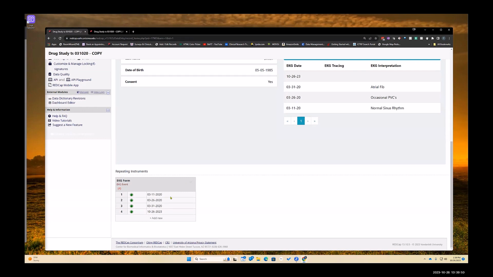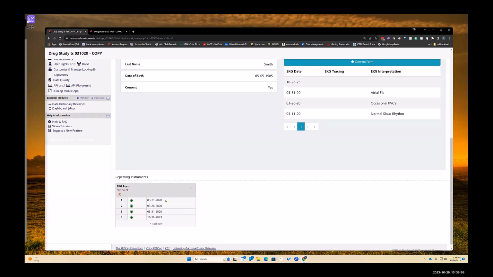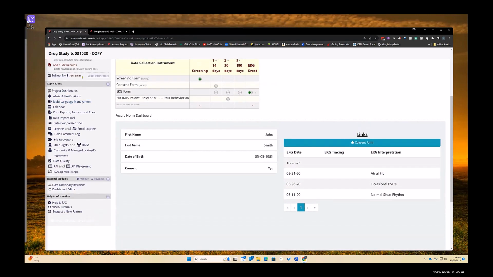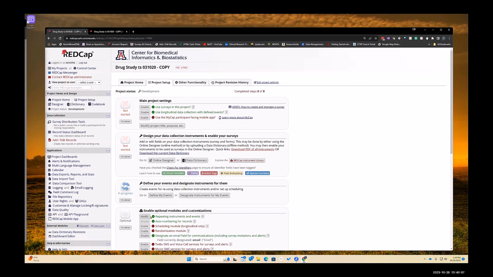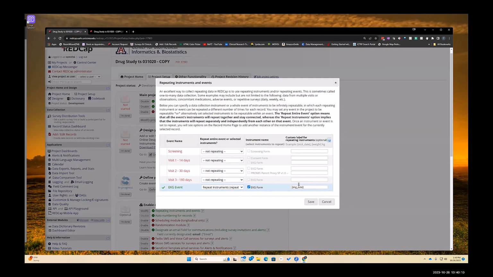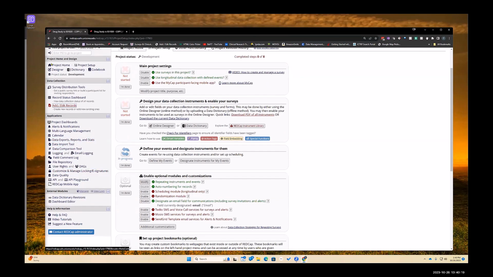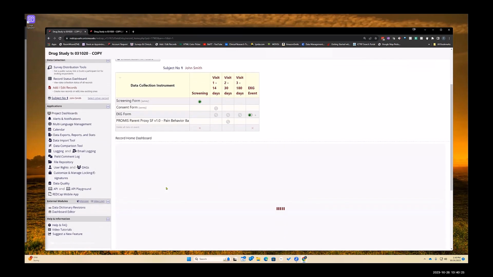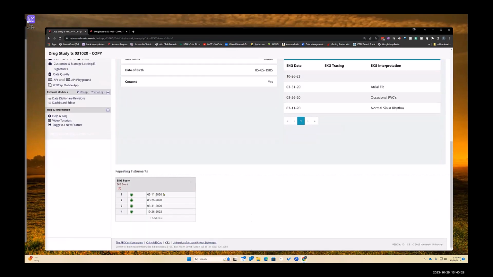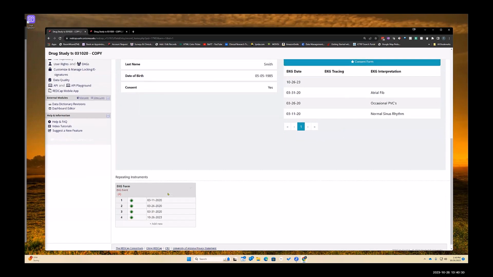This involves clarifying what the label is for this repeating instrument. And again, just to point that out, if you haven't seen that before, in the repeating instruments, you define what it is that you want to see along with that particular repeating instrument. So when I come in here, I could have set this up just as easily to show the date and the EKG interpretation.